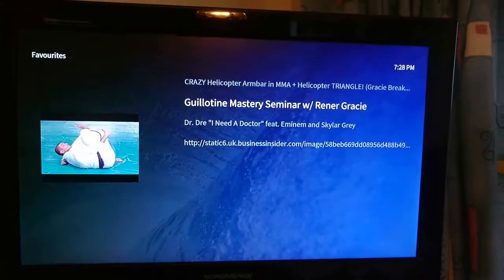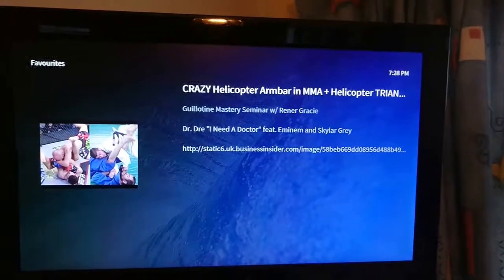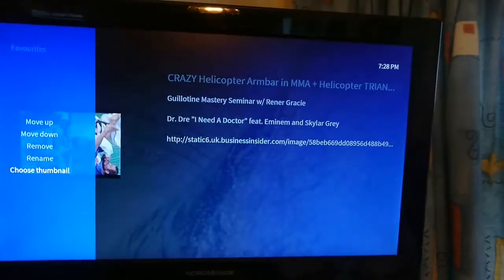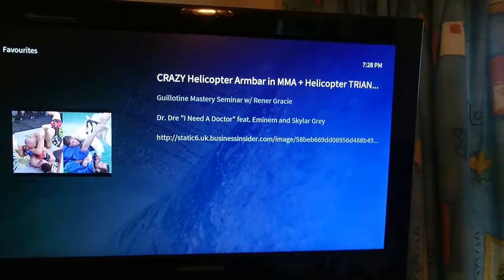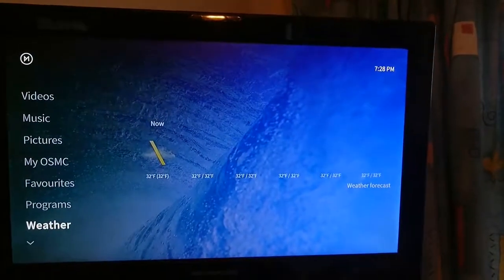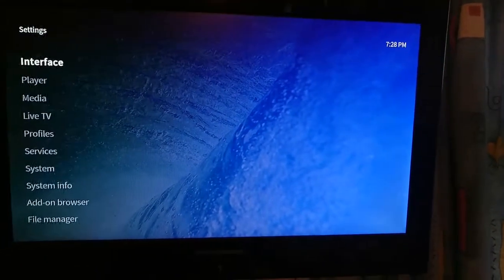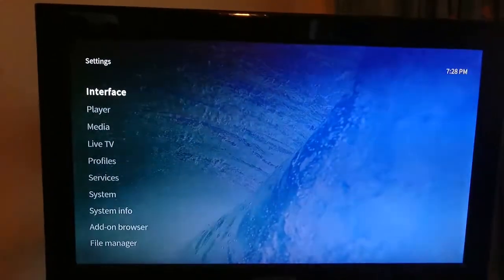Now if I head into favorites, you can see a list of all the files that I've added to favorites. There's videos, music, pictures. And if I press C, those are the options again. Now those are the program add-ons I've installed. There's the weather being displayed. Now if I choose settings, there's a bunch of different options here again.